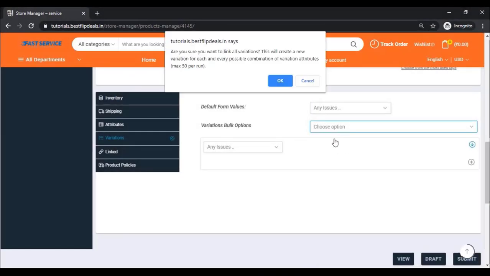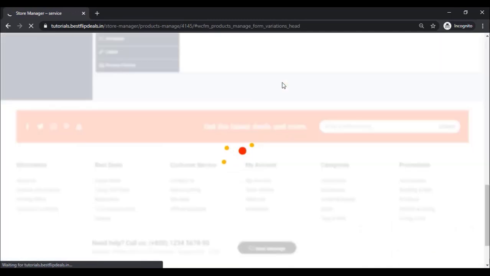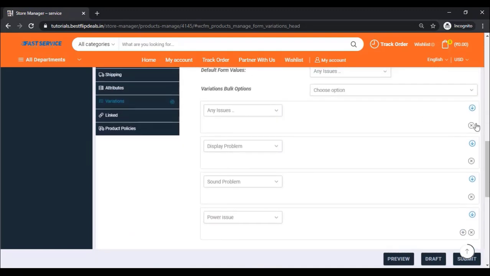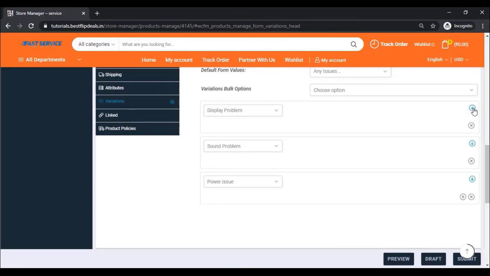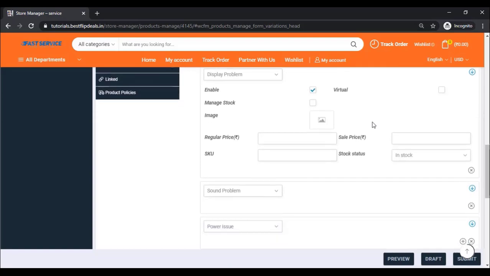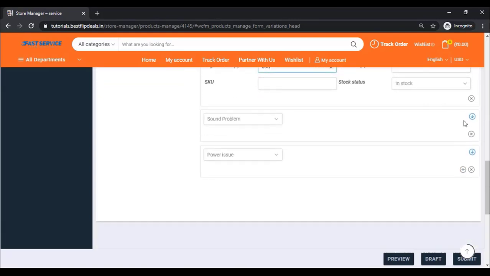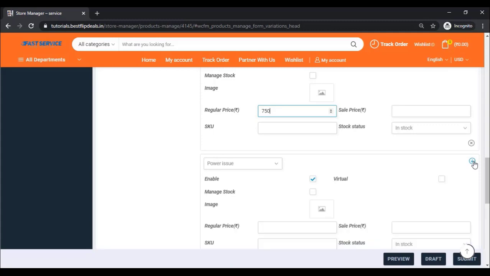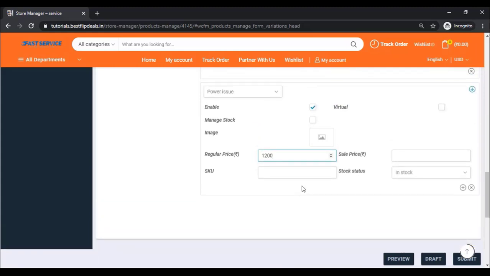Now go to the variations and choose the variation options, and now we can edit each variation. This any issues variation we don't need, just close that. And you can edit all other variation options here. You can add the regular price for all the services, power issue, sound issue. You can add all the prices here, and click on save.